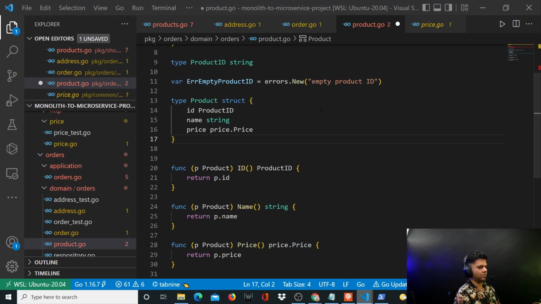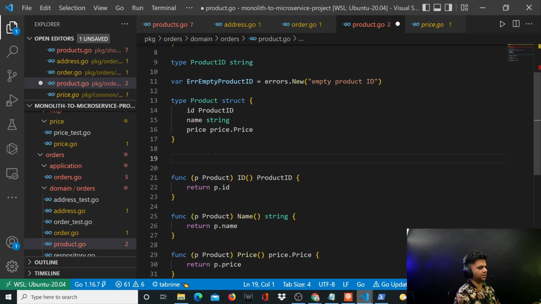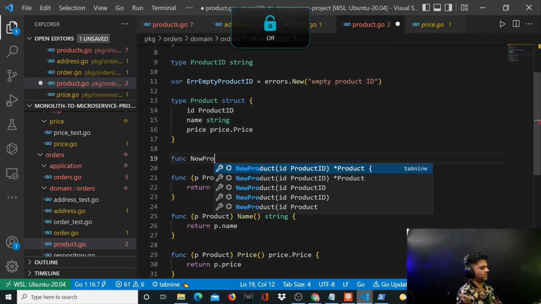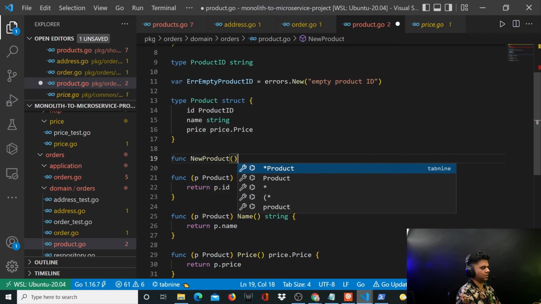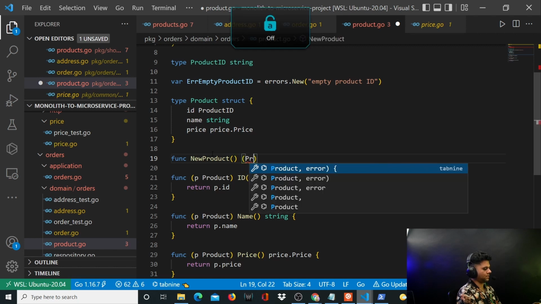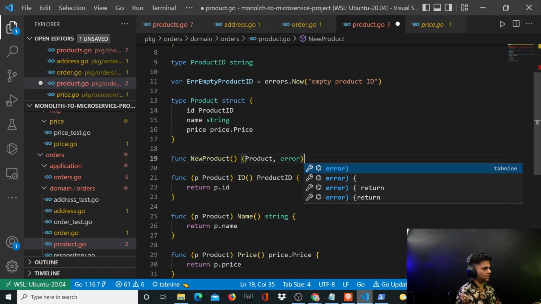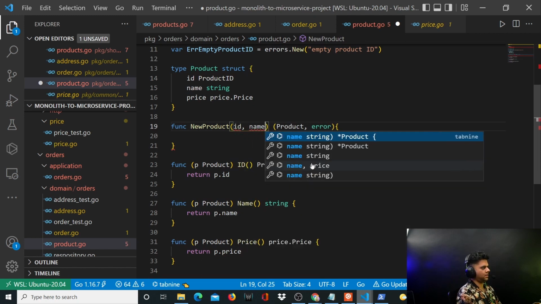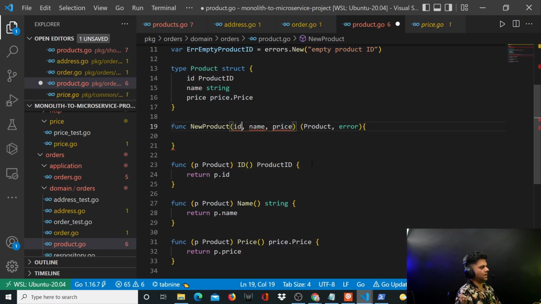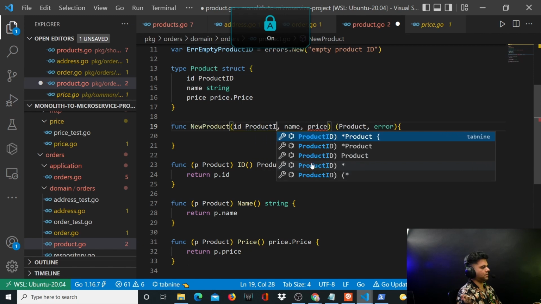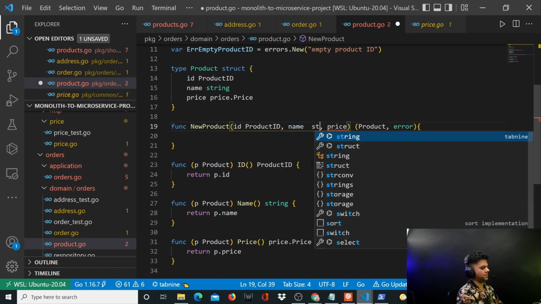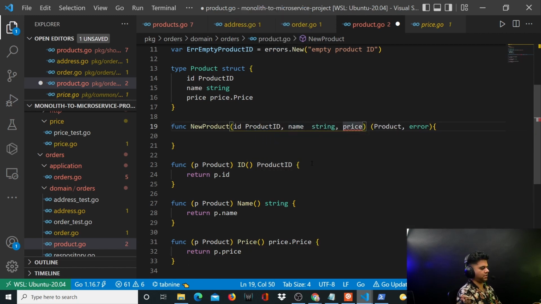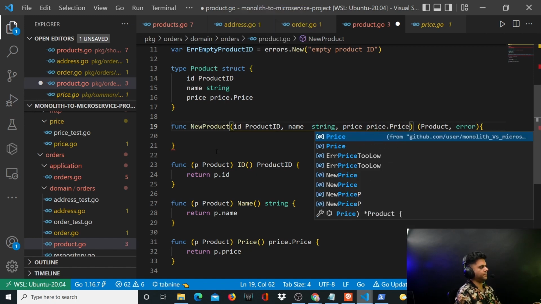Now the most important thing in this file, again, just like all the other files, was the new product function. To be able to create a new product, I mean, this function will obviously return a product, right? But to be able to create a new product, what all do you need? You need ID, name, and price. So you write that down, ID, name, and price. ID, you know, is of type product ID. Name is obviously string, and price is obviously price.price.